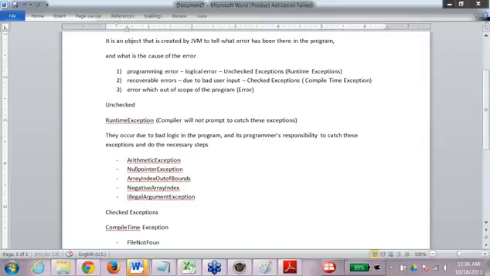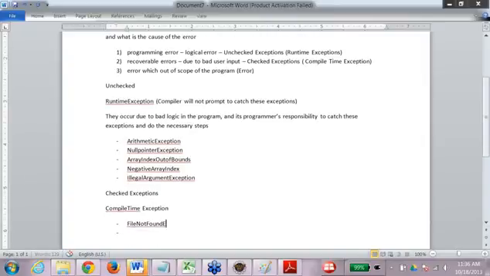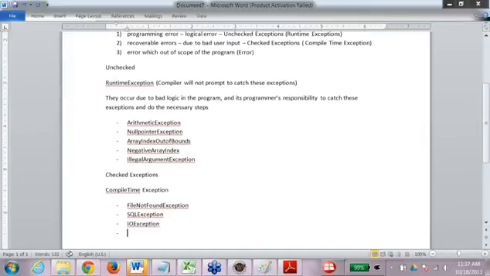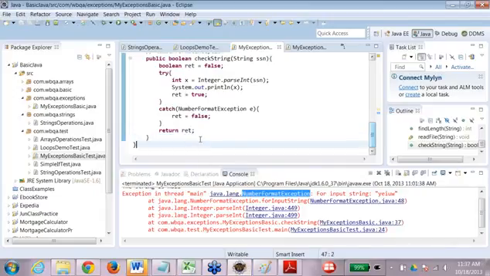So we have already seen FileNotFoundException. Then we have SQLException, then IOException, EOFException. Okay, so these kinds of exceptions are compile time or checked exceptions, and you have to catch them before you continue with the compilation, right?